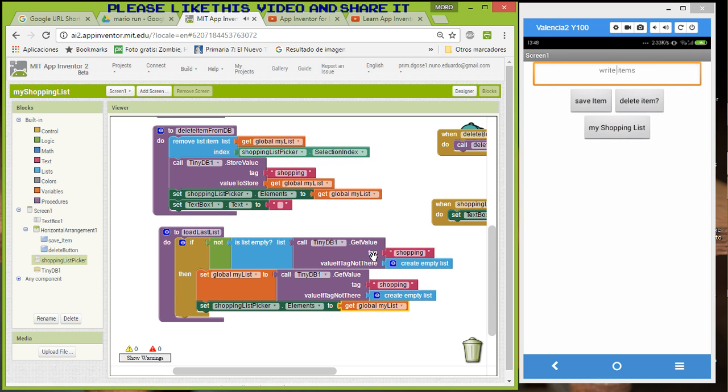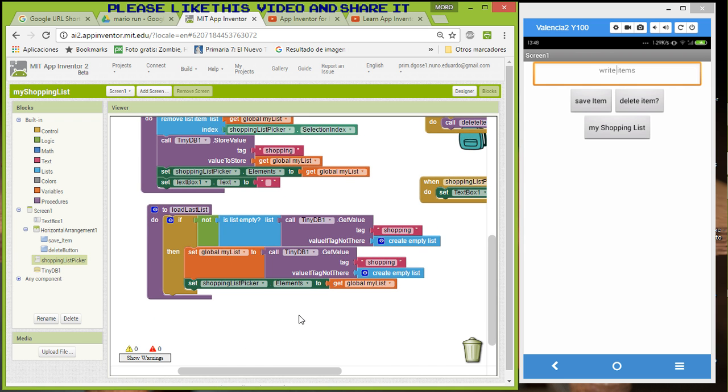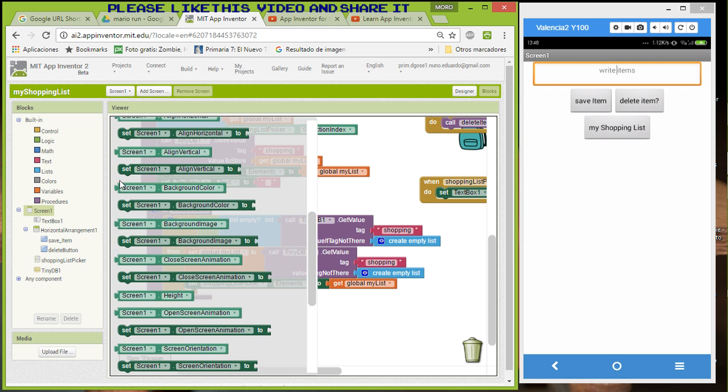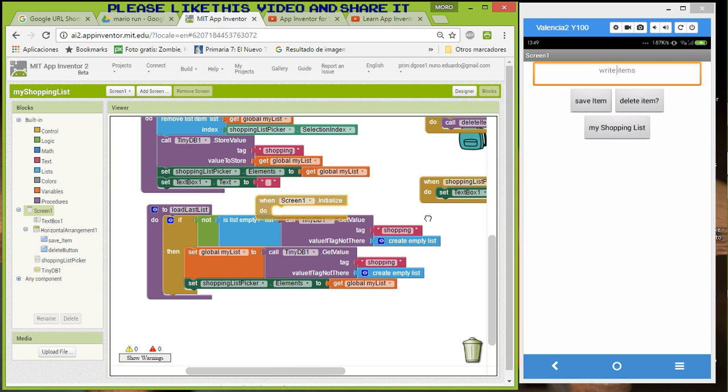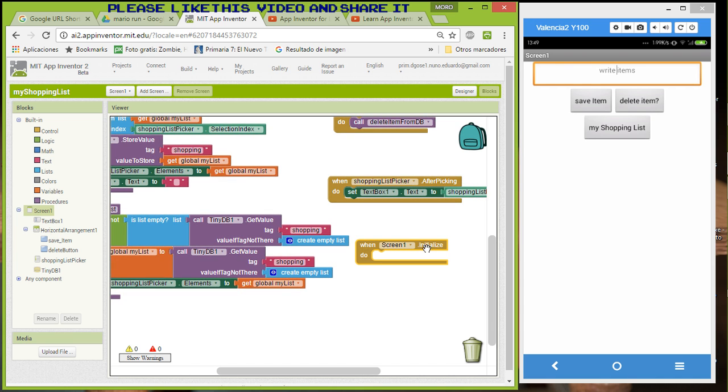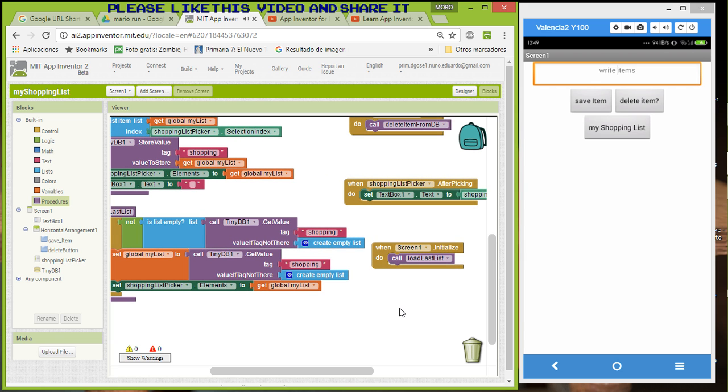So again, the list is not empty when we start the app. So if not empty, pass this value to the list that is empty in that moment, and also pass these values from the list to the list picker to update the list picker, or to create this list in the list picker. Okay, and we're going to insert this beautiful procedure here when we initialize the screen. So we're going to say, hey, check if you don't have anything over there, and in that case we will load the screen. Okay, so basically that is the idea.